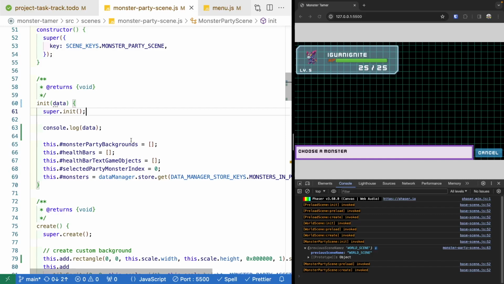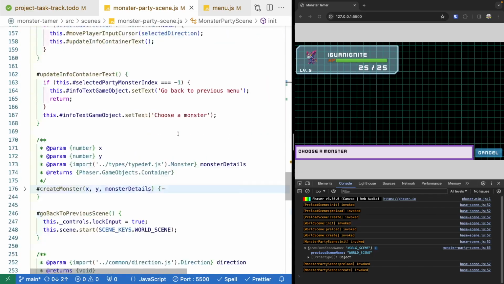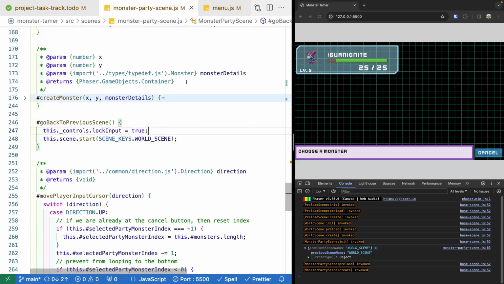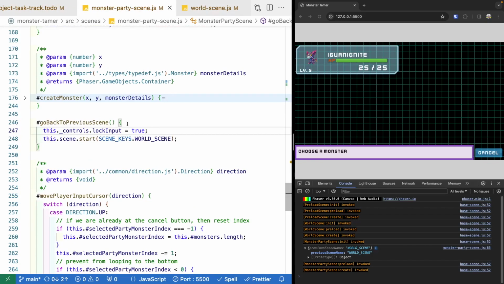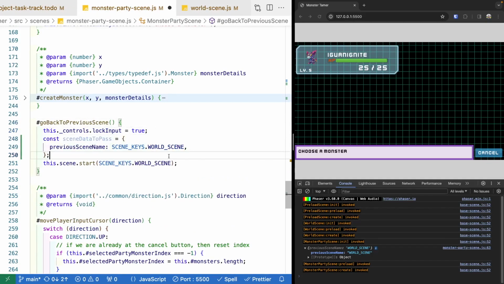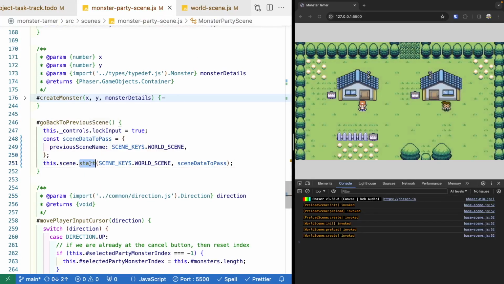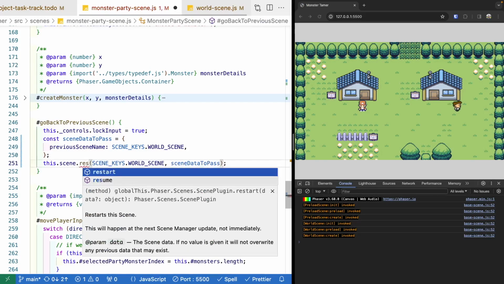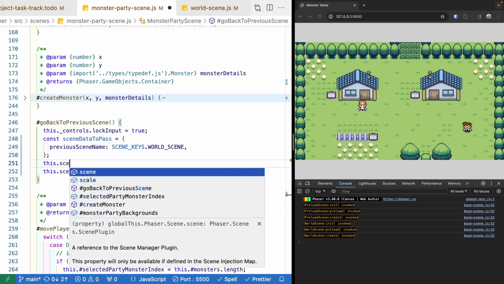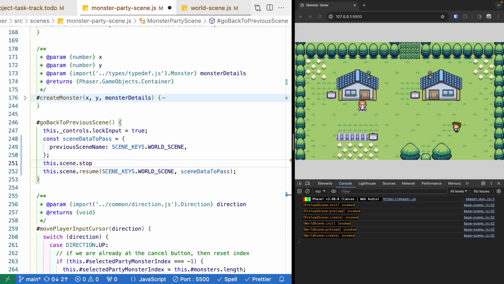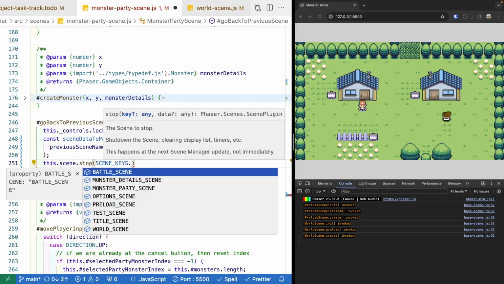And you can also do this when you want to resume a scene. So if we come down to our method for going back to our previous scene, let's copy the logic we did here. We'll come back to our monster party scene and add that in. And let's just try passing that data. What we'll want to do is, instead of starting our scene, use the resume method. And we'll stop our current scene. So we'll reference our scene manager, call stop, and pass in our monster party scene key name. So we'll stop this current scene.